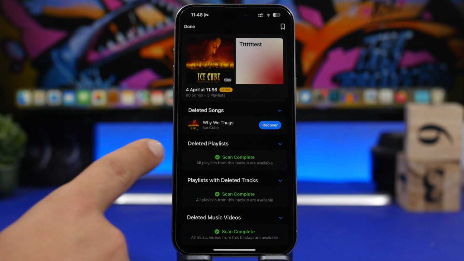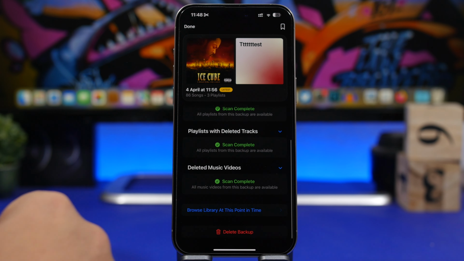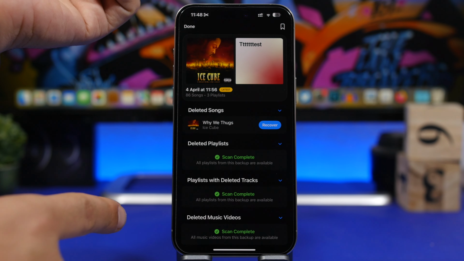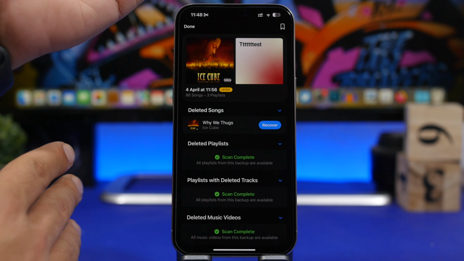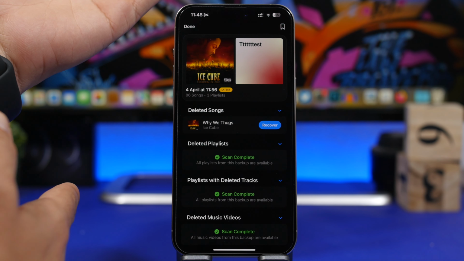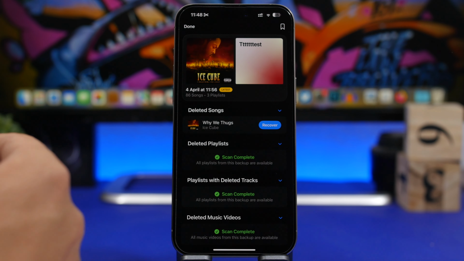So you can see right here, it will scan. Once you open the app, it scans your music and sees if you have deleted something from the last backup that you did. You can even enable an automatic backup. So right here you can see it says that I have deleted a song. So if I did that by accident, I can go ahead and recover that song.